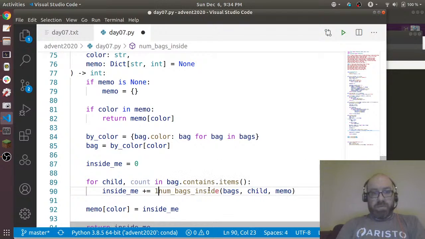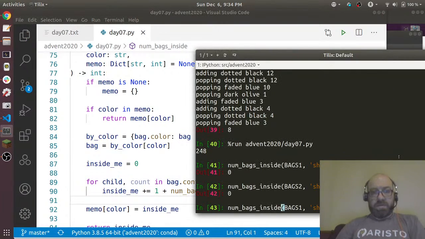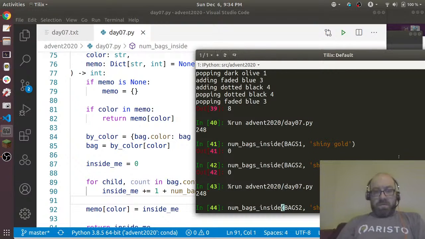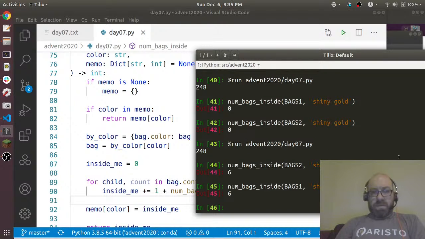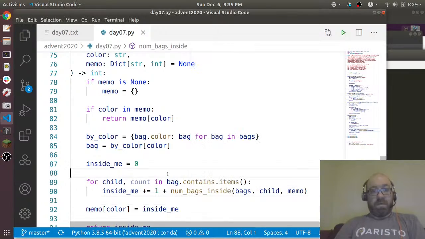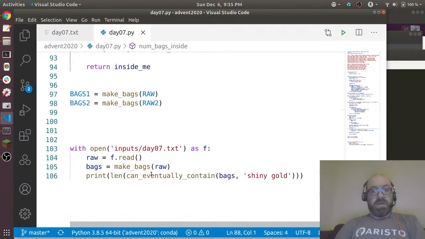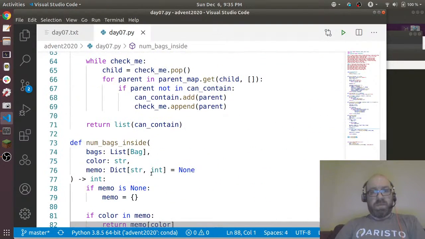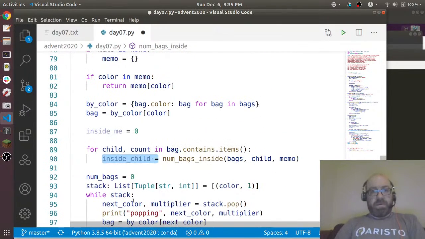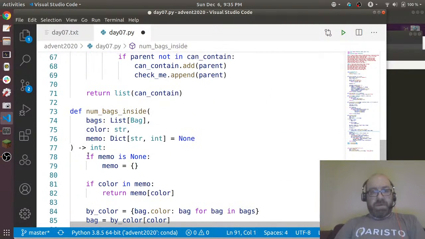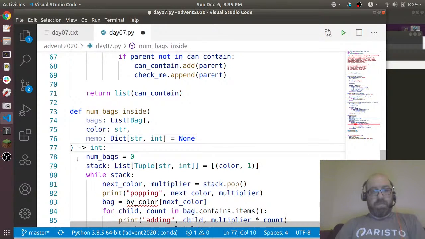Inside me plus equals 1, because I have to include the child bag as well. 6 and 6. That can't be right. All right. So whatever I did didn't work. So let's undo it back to this other way and think about it a little bit harder and get rid of this memo.